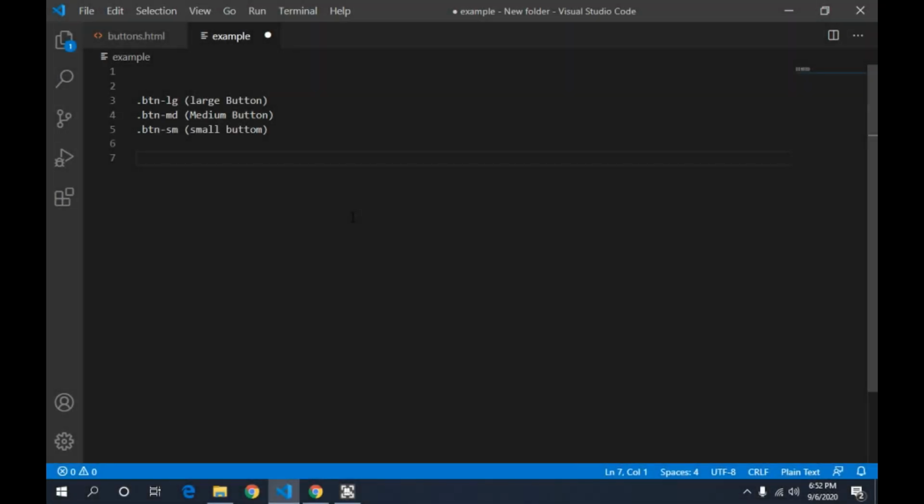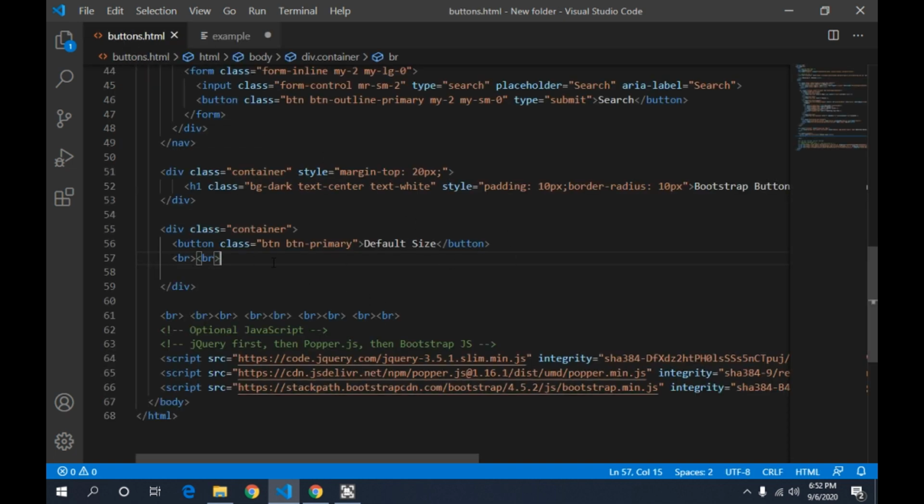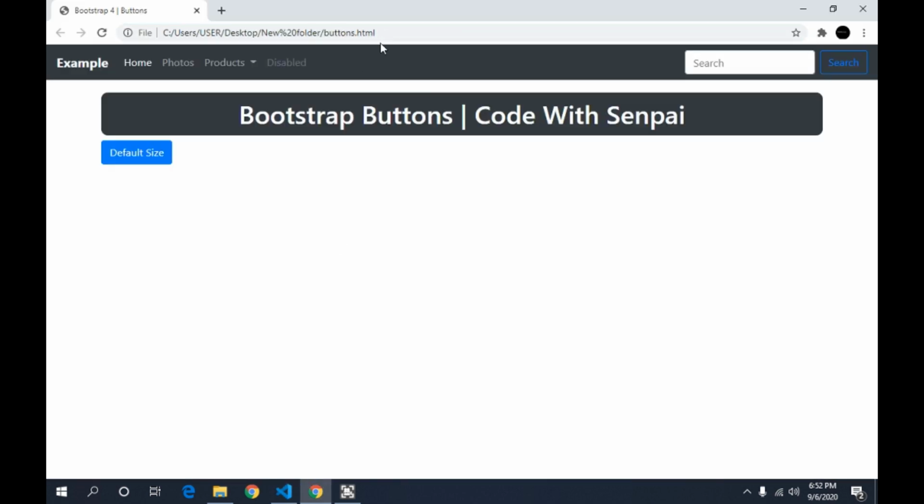You can change the size of your buttons by adding these Bootstrap classes inside your button tag, or whatever tag is used to create a button. So let's see how they actually work. Here, as you can see, I've already created a button. This one is a default size button.